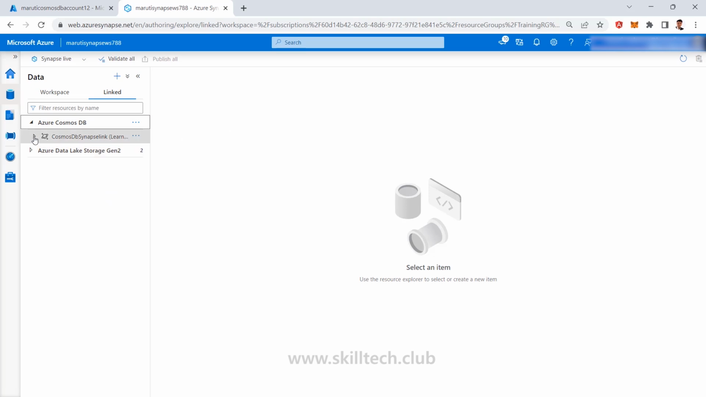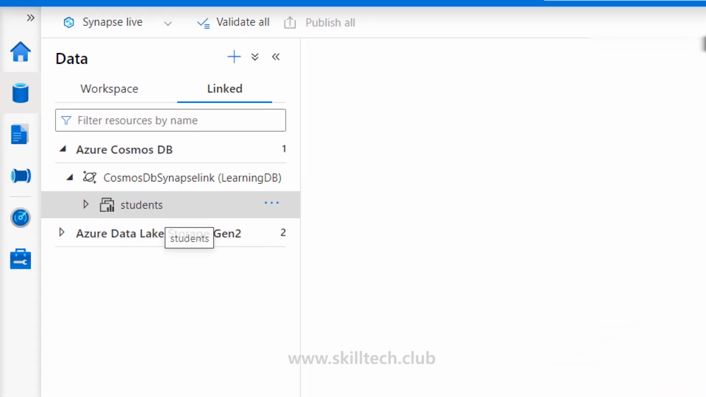If I expand this, inside the Cosmos DB database, we have students, which is nothing but my container. And what I want you to observe here is that this students container has a special kind of icon. Just remember, this icon is for HTAP enabled containers. If it is not enabled with hybrid transactional analytical processing, then these three bars are not going to be there in this icon.